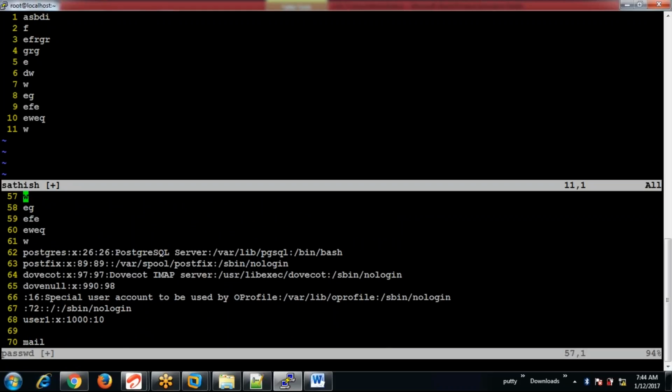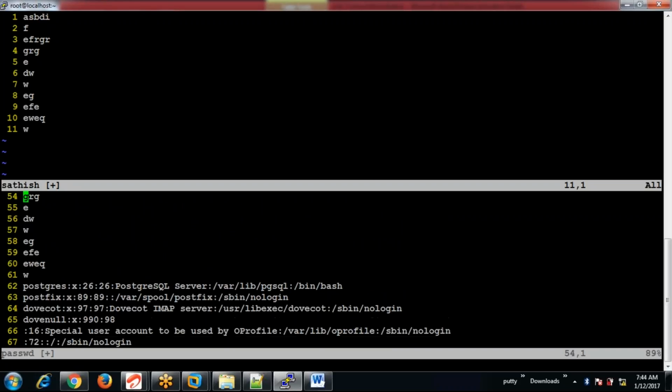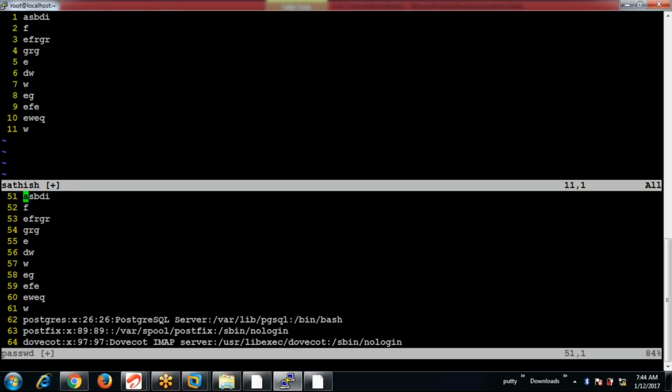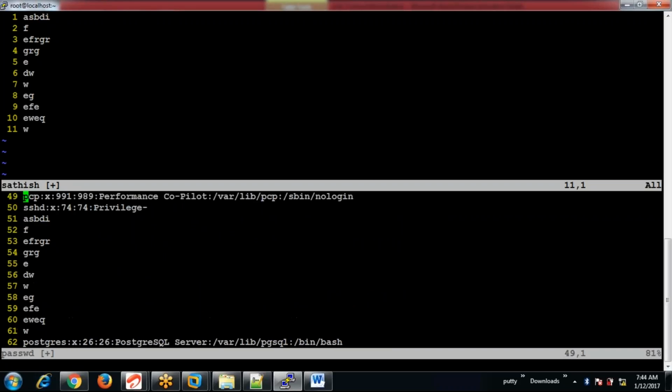So why I have compared it and I am copying from one file to the other file. I am comparing and I am pasting from one file to the other file. So this is how we can compare between the files and we can do the copy paste and everything. So how to exit from here?